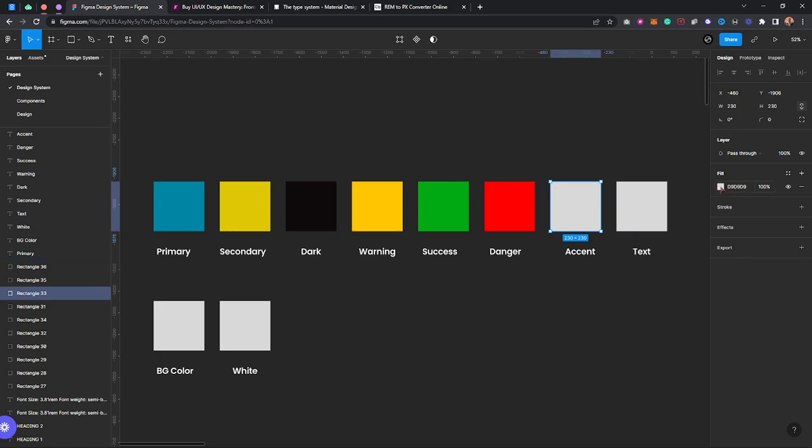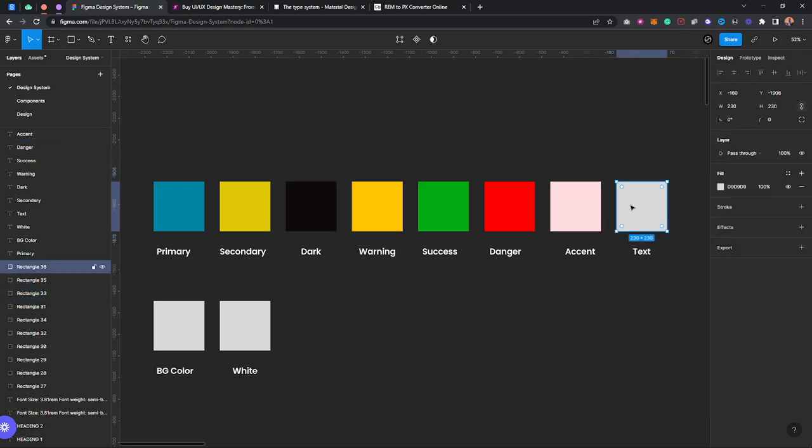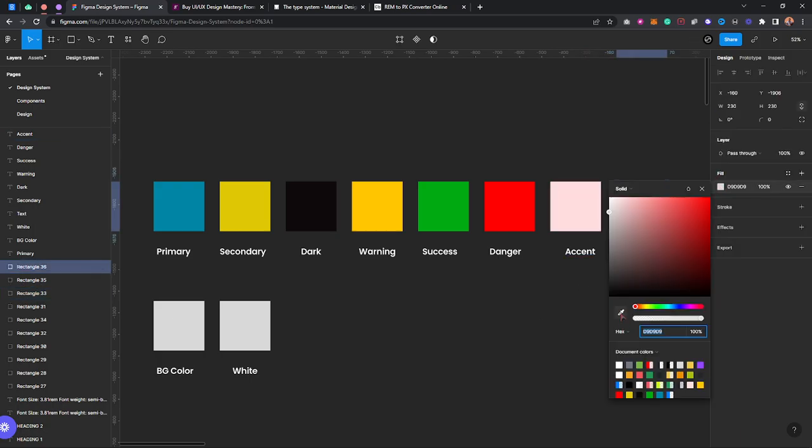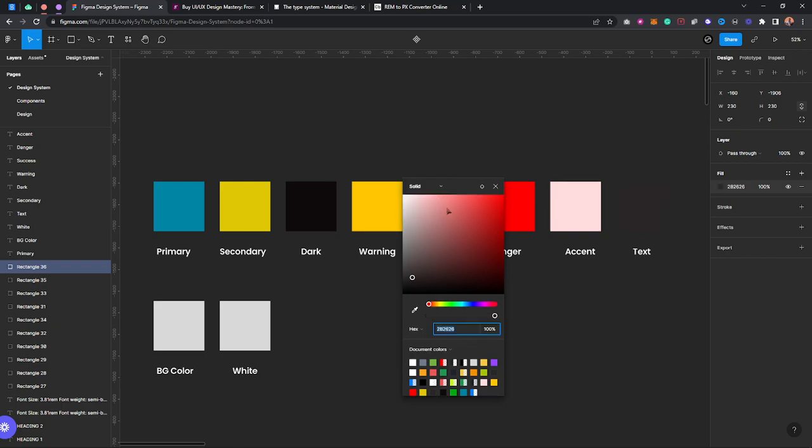So for the accent color, I'm going to make something light, something around this, something of this nature. Then for the text, I'm going to make use of this same dark color, but I'm going to go for something lighter. I can't see that. Sorry, I don't even know what I'm doing. So I'm going to go back to change this. Okay, so I think this is okay. You can always tweak all this.